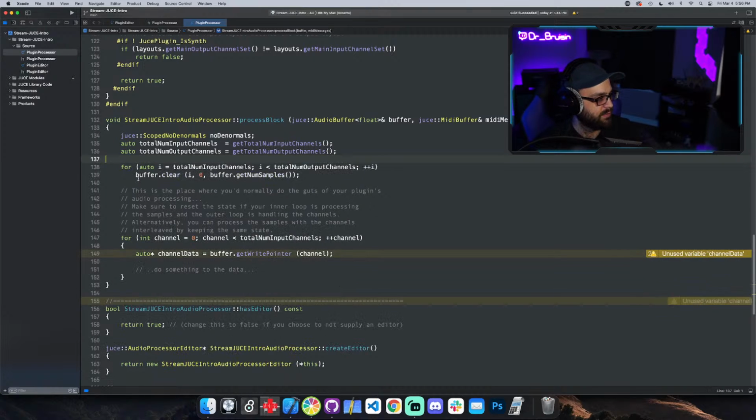Let me get rid of the comments, clean that up a little bit. And you can see total number of input channels right here and total number of output channels right here is being referenced from right here. We've got input and output. Cool. So let's check out these comments, and let's check out this for loop real quick.